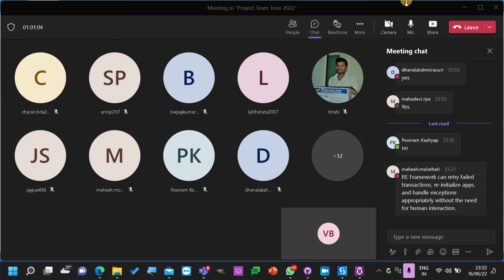Am I clear or not clear? If you want me to explain it again, I can explain it again. Maya says REFramework can retry failed transactions, reinitialize apps, and handle exceptions appropriately without the need for human interaction. Sometimes yes, sometimes no. You cannot always say that human interaction will never be there. But yes, with the current REFramework configuration, no human interaction is required.